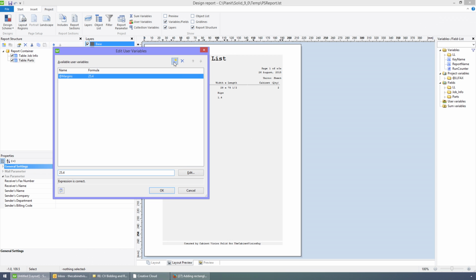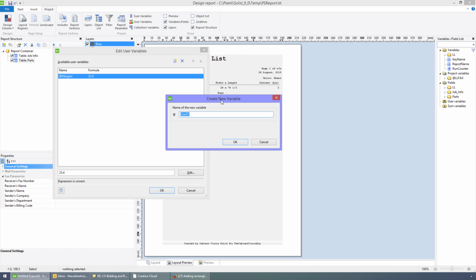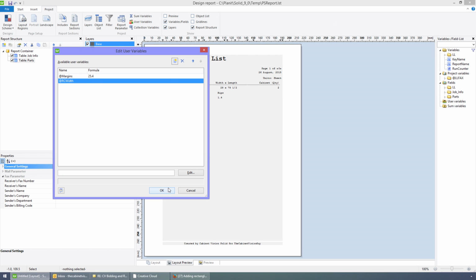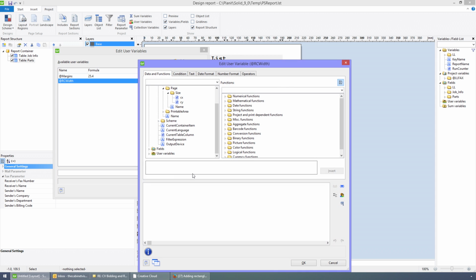So next I will create my next variable, which we want to be the width of the report container. So we'll call this RC for report container width and hit OK. This is a slightly more complicated formula, so I'm going to hit edit to show you how to do this. So the first thing we want to do is find out the width of the page. So from here to here.